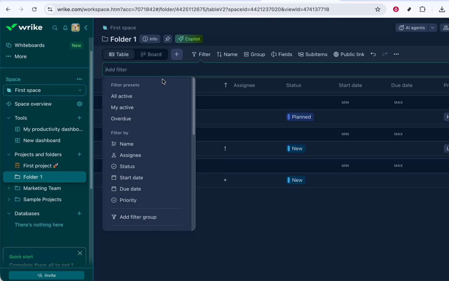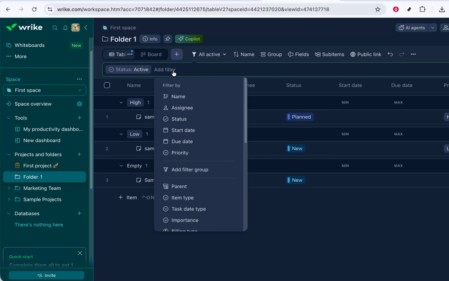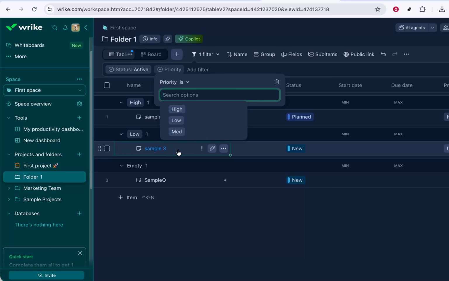Click on Filter. When you do, a panel or drop-down will appear, giving you a set of options to refine your tasks. Depending on your setup, you might see filters for things like task status, assignee, date, folder, or custom fields. Use these options to show only the tasks that are relevant to you right now.